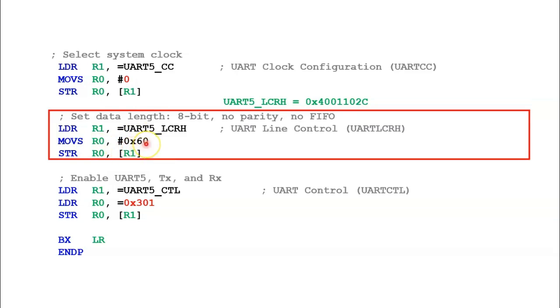Now 60 hexa represents the configuration for 8-bit data length, no parity, and no FIFO. And then the store instruction here will store the current value of R0 into the address pointed to by R1, and R1 is pointing to this address.